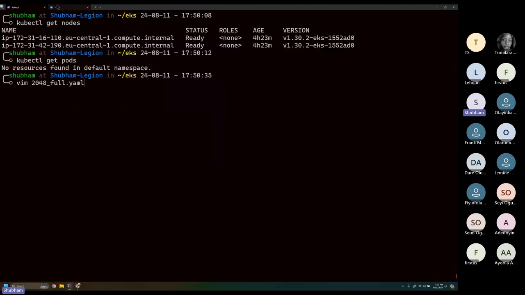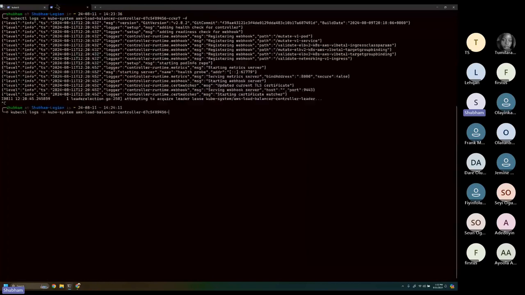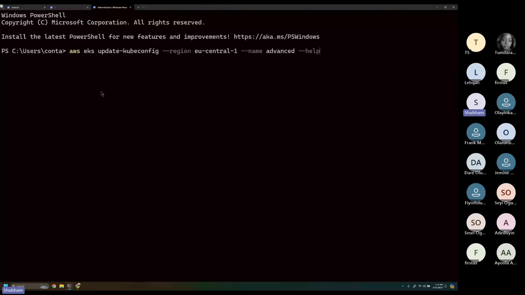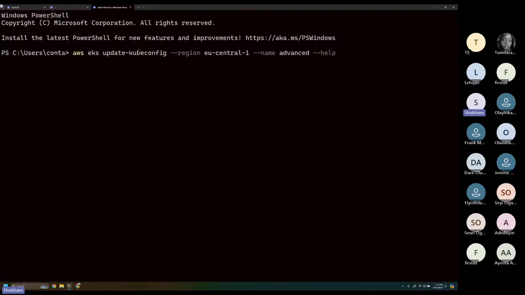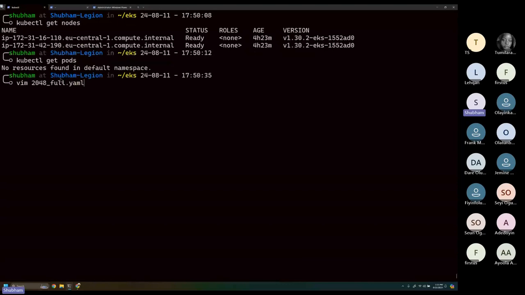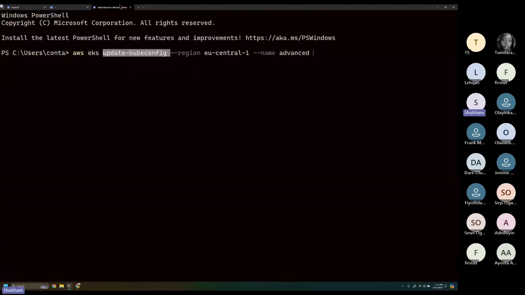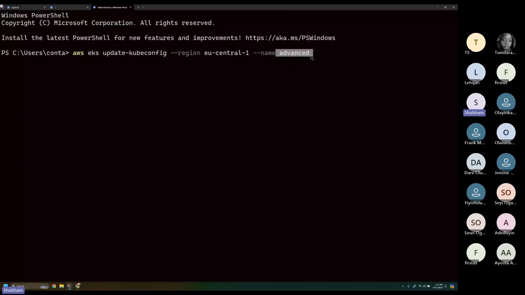Okay, I think it's not here, but maybe it was in my bash shell. There you go. So this is the command that you would need to connect your kubectl to the actual cluster you have. You would use aws eks update-kubeconfig. Don't use the help. Update kubeconfig will actually give you the right file that you can then use with the kubectl command in the background to connect to your cluster, whose name is advanced and which is running in the region eu-central-1. So this is how you would connect your kubectl to your cluster.